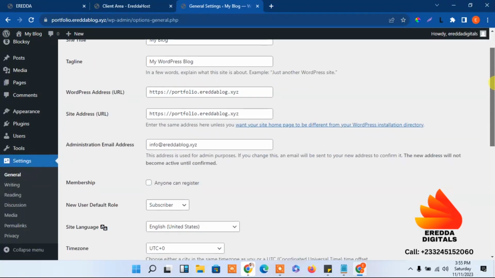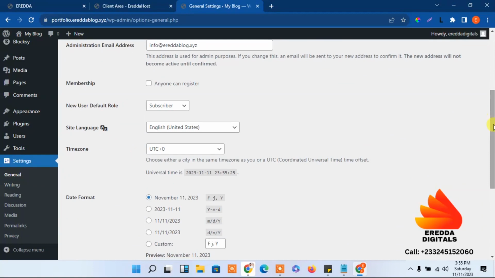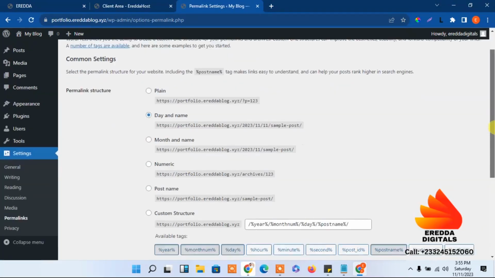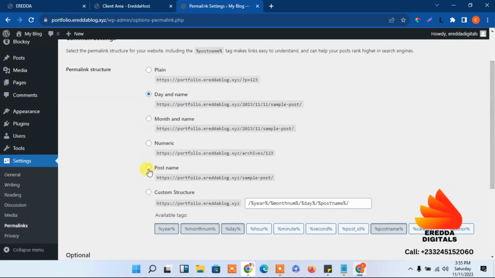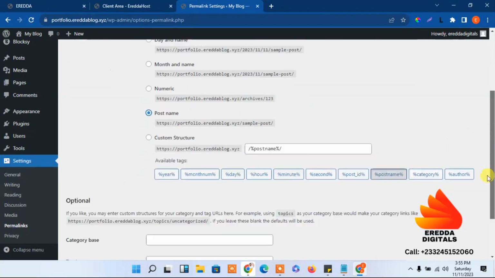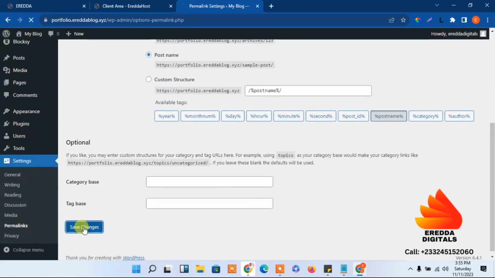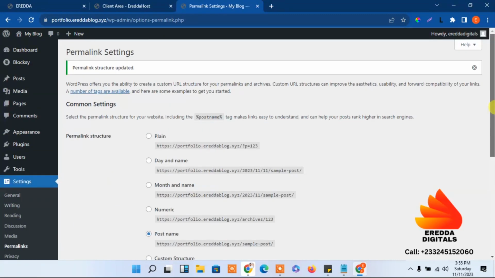Under settings here we have permalinks. Select that, and make sure you select post name. For SEO, when you select the other option, it comes with a date, and it's not good. So just go with the post name, go down and save it. So for now we are done with the basic settings.